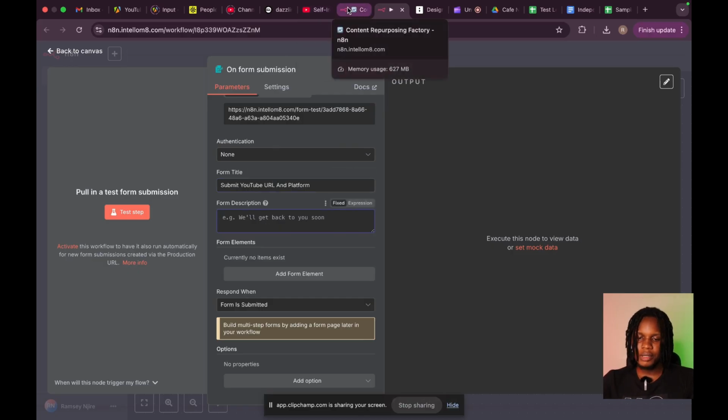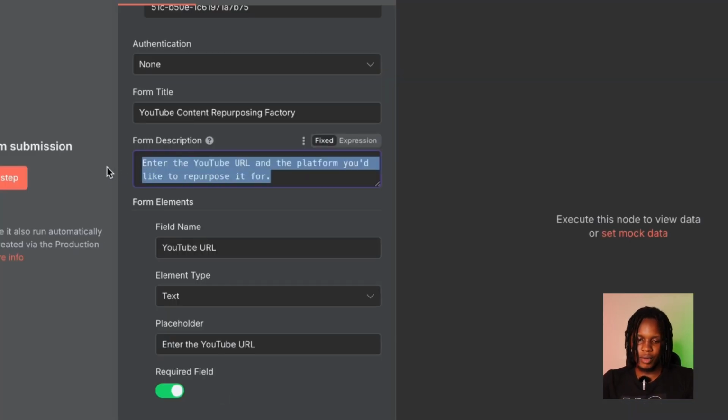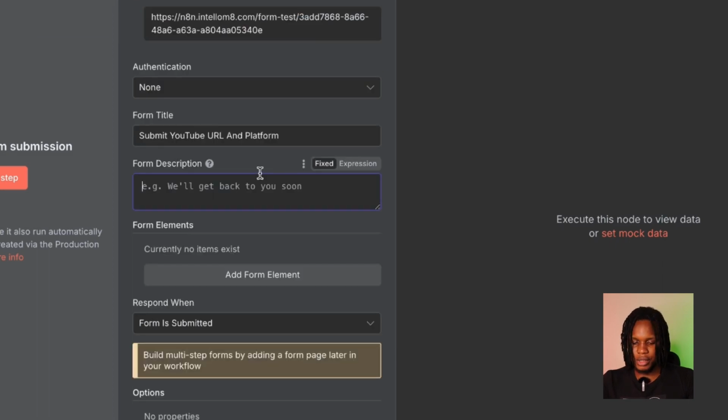Great, and the form description, what's that gonna be? So that, enter the YouTube URL and the platform you'd like to repurpose it for. And we'll just have that there. And then we need to add form elements.